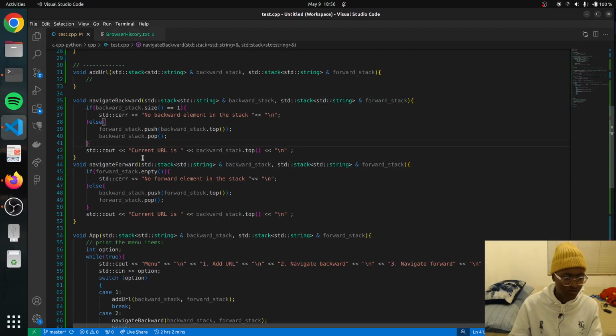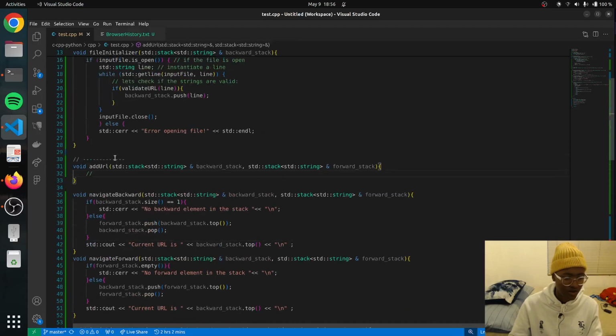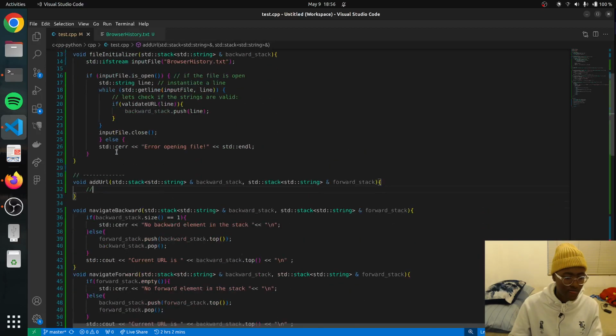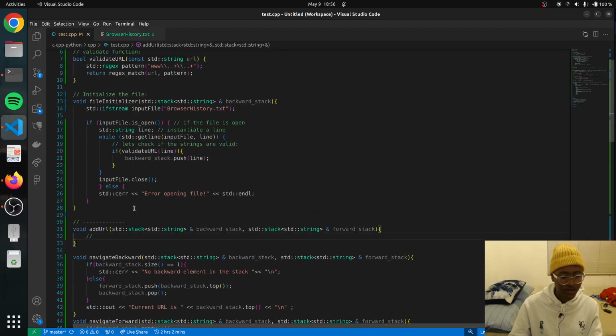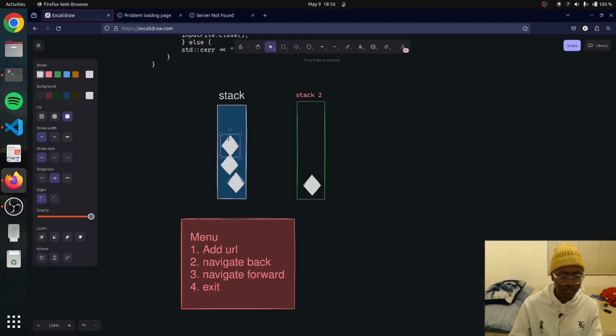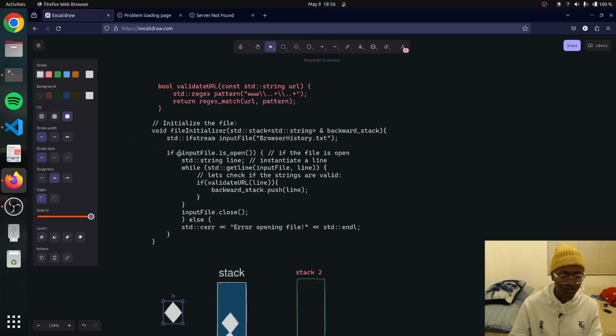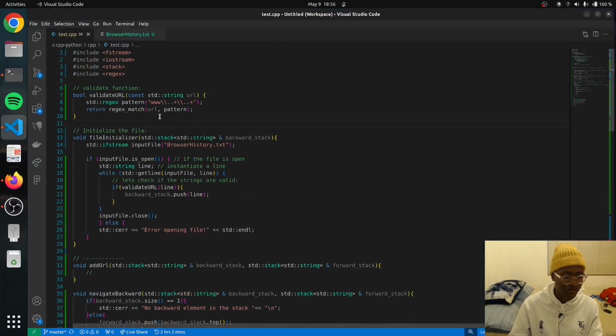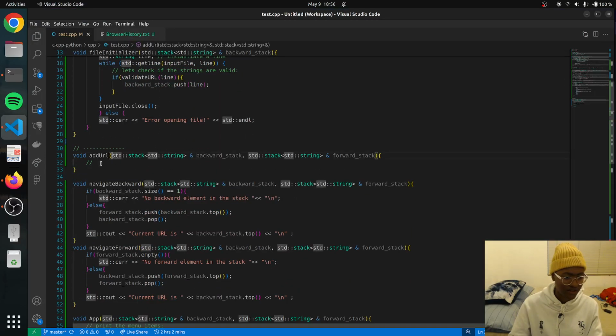So now what we still need to do is add the URL. Before we add a URL to our stack, let's just say this is a random URL that the user wants to insert into the stack. Before it goes into the stack, it first needs to go through the function that validates if it is a URL or not. So we first need to check it against that.